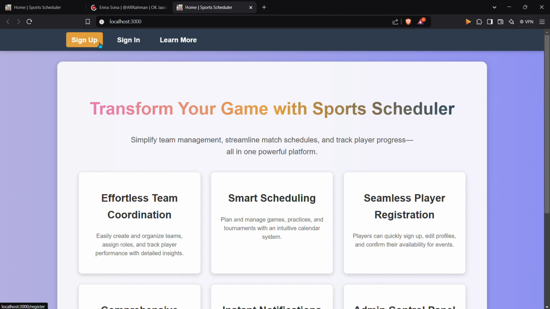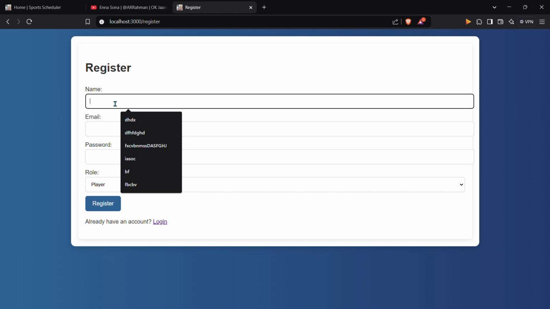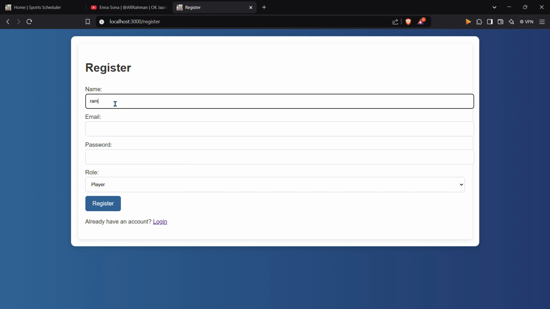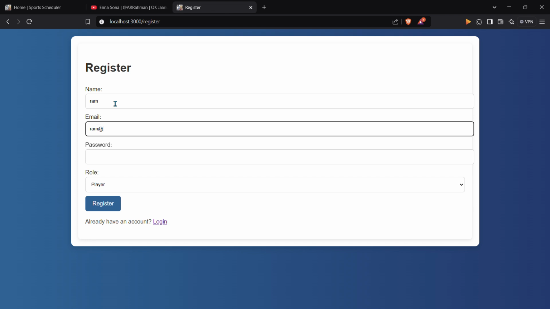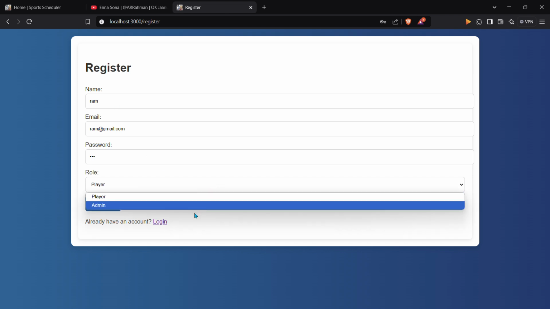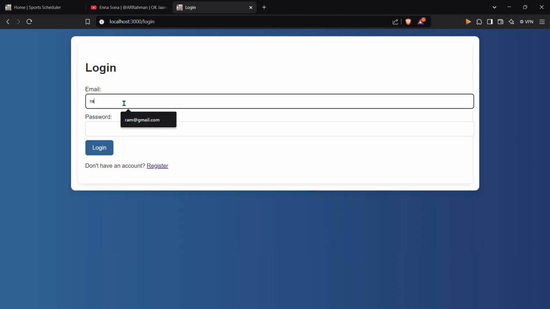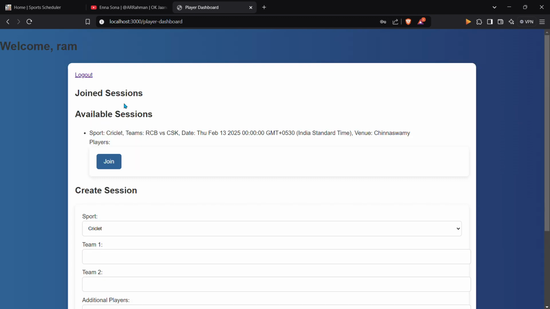So sign up. We'll be entering some name, for example, Ram, email ram@gmail.com. Just remember the information, the email and password. The password I will be giving is ram only. The role is admin. So for example, admin register. The email I have given is ram@gmail.com, right? The password is also ram. Login.